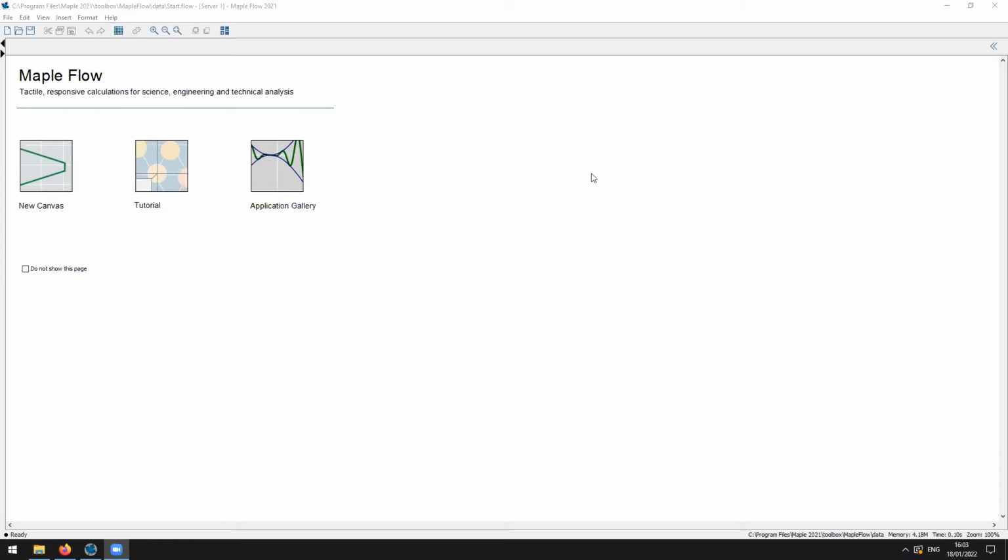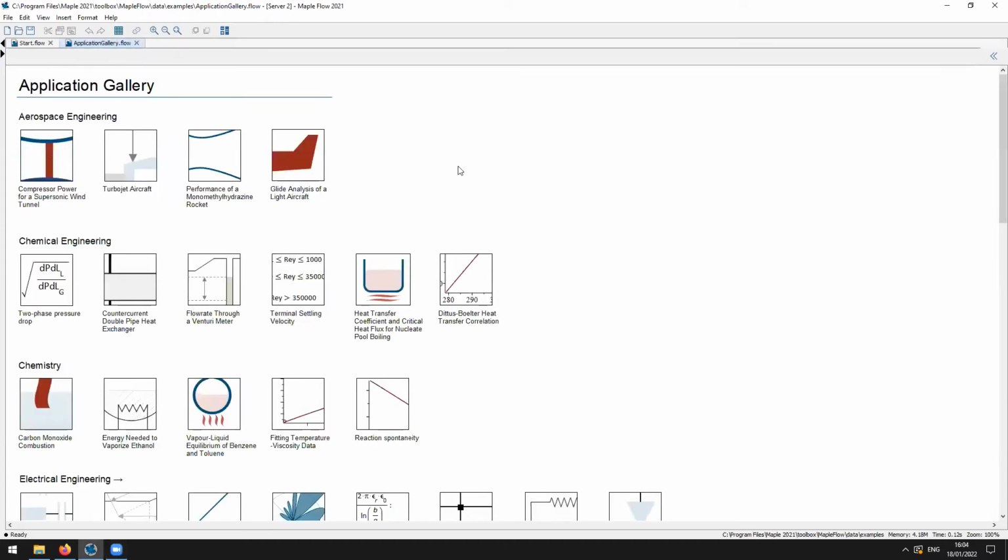So on screen, you see MapleFlow. This is the home screen for MapleFlow, the start page. You see three buttons: one to create a new canvas, one to link to a series of built-in tutorials, and another button which goes to an application gallery. I'd like everyone to start off by clicking on the application gallery button. And that should load this up.